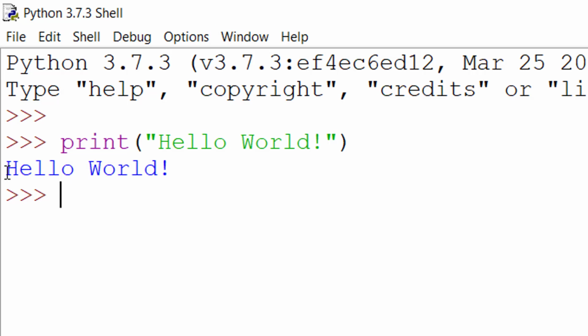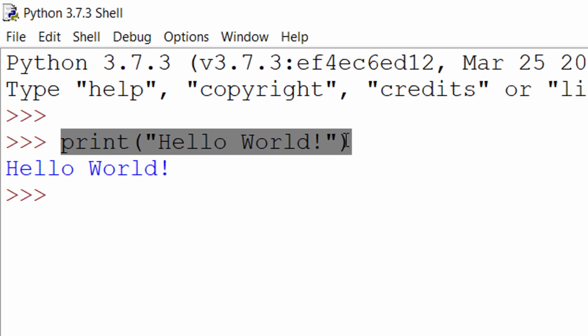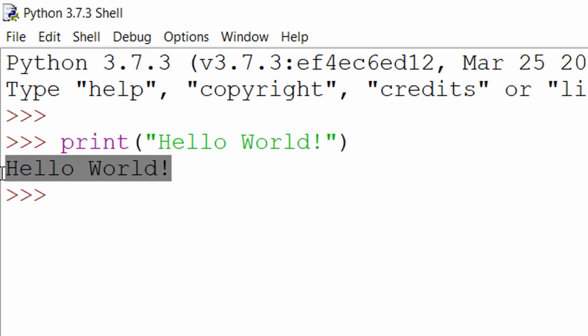So hello world is the output from the input up here. This line of code, the computer is running, is processing, is carrying out this instruction to print hello world, and it's printing it to us, and printing being another word for outputting it on the screen.